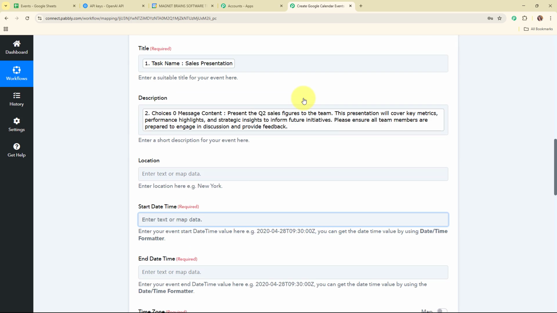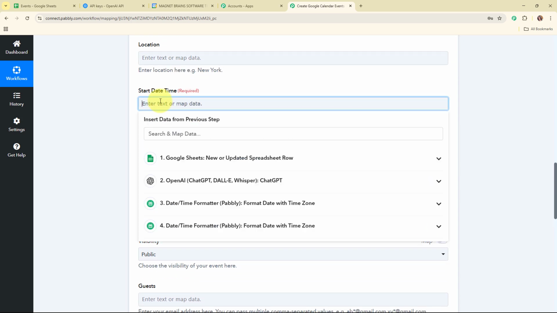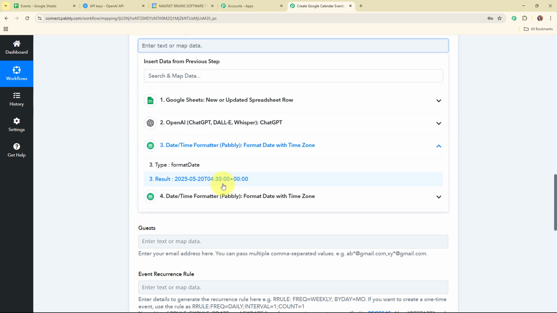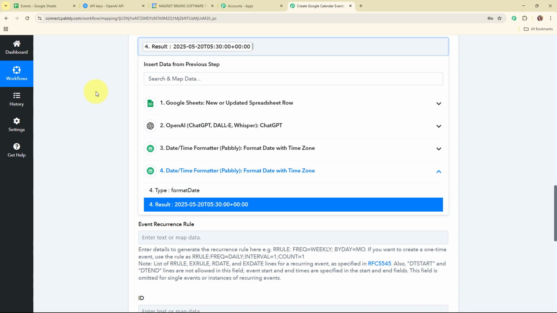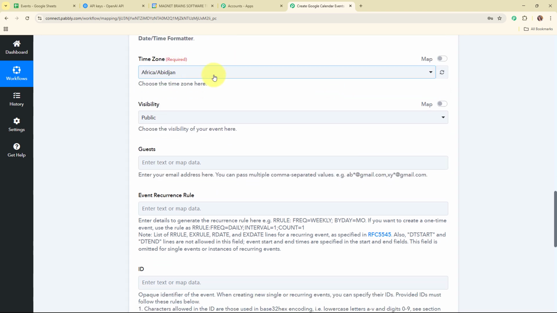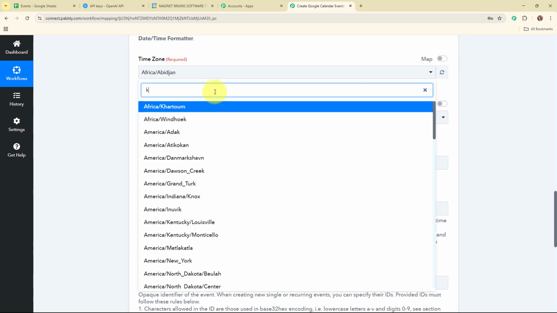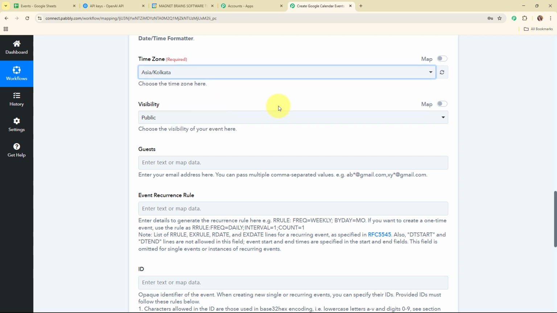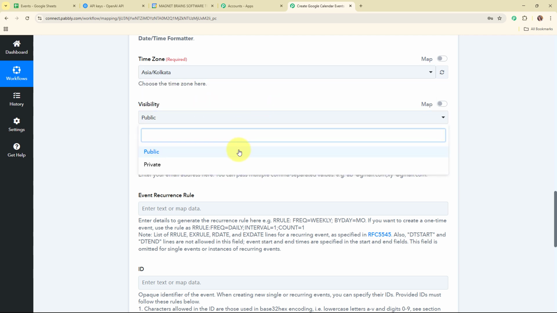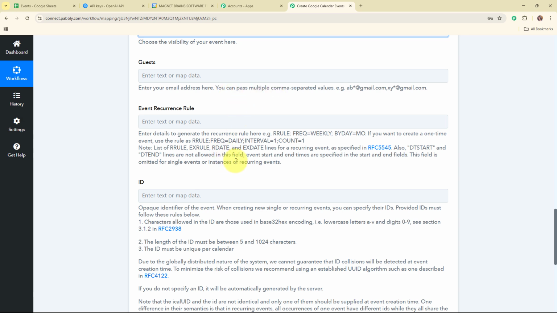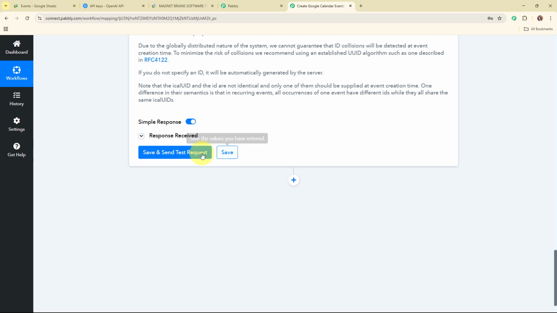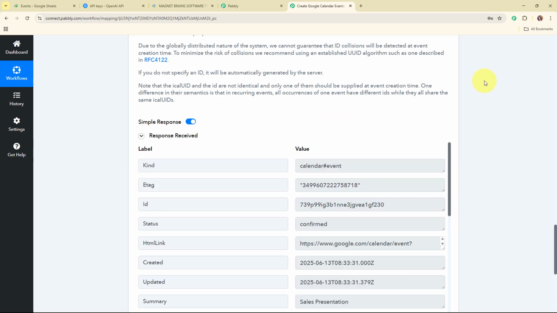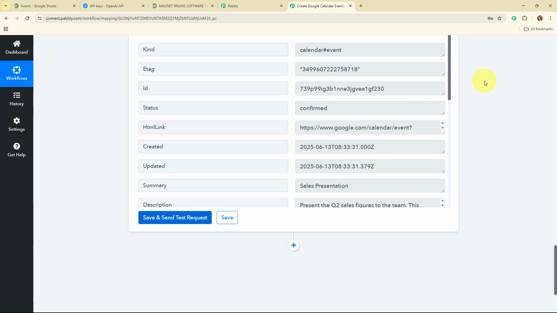Alright, so now you've seen formatting the dates with the time zone. What we are going to do is add all these dates in these fields as well. So here for the start date and time, I'm going to map the start date and time, and for the end date and time, I'm going to map the end date and time. And then here for the time zone, I'm going to select the time zone as Asia Kolkata. And for the visibility, I'm going to select public, and these fields are not required, so I'm going to leave them blank. And now, after entering all the required details, I'm going to click on Save and Send Test Request given over here. And here you can see we have received a successful response.